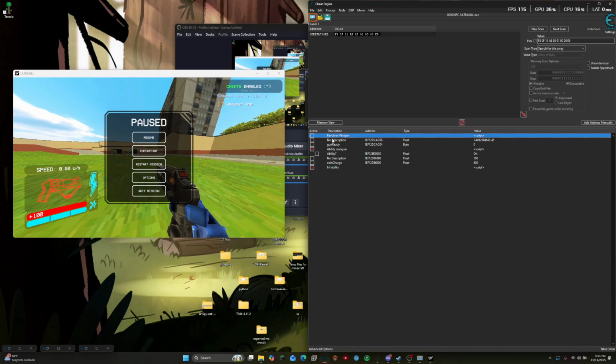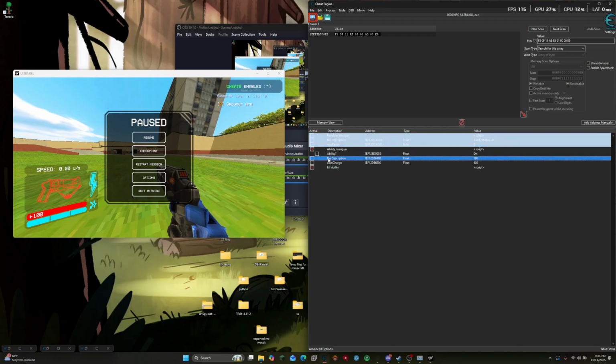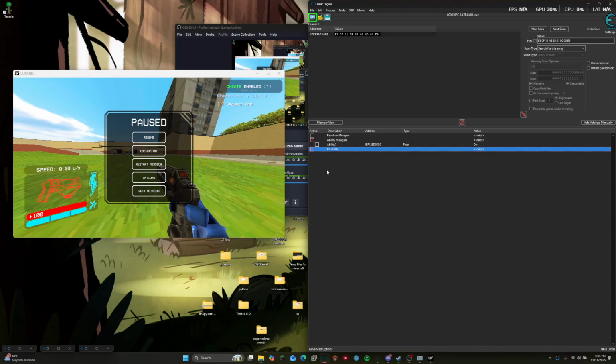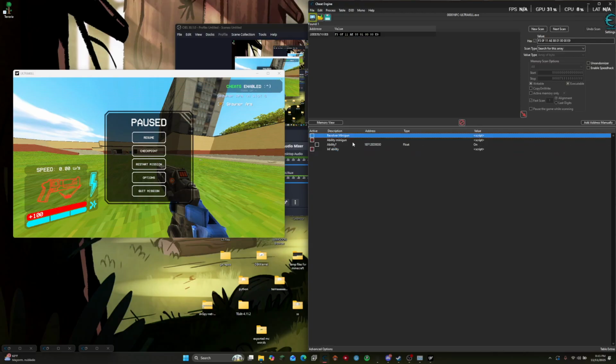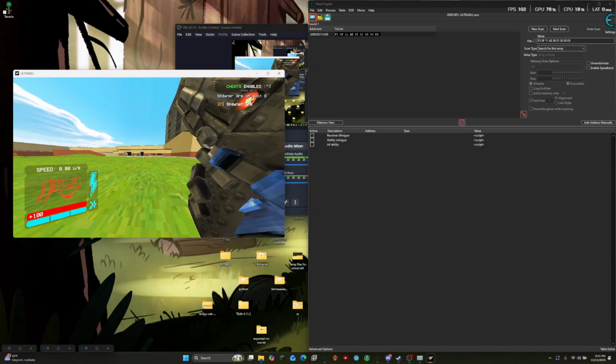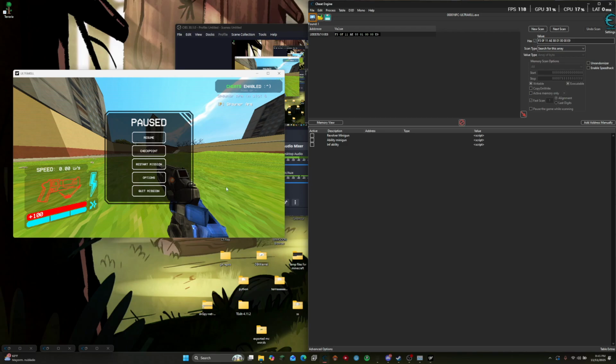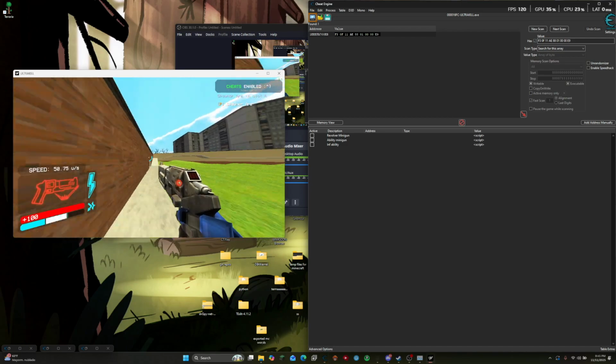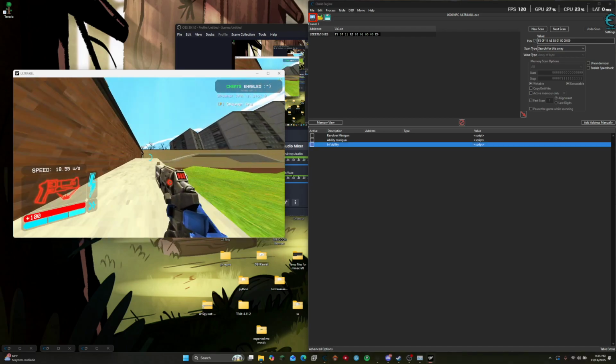Alright, so we can delete the addresses we do not need anymore. We can delete the original revolver minigun since it's obsolete now. Won't delete for some reason. But anyways, that is it. That is ability minigun for us here.